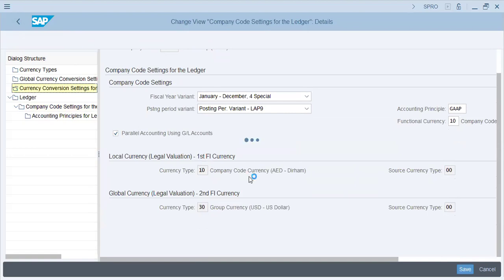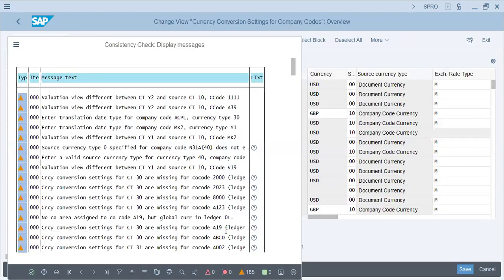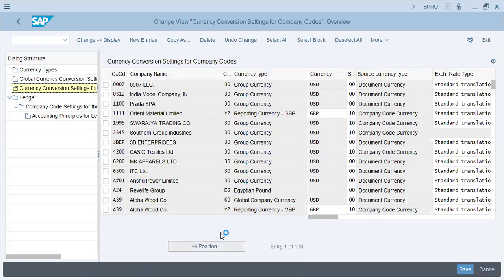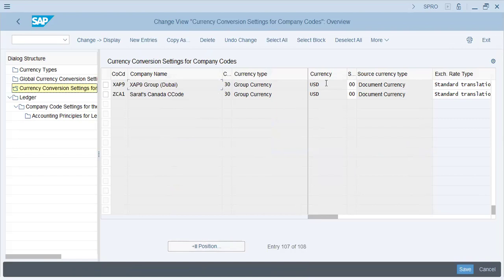So we have reporting in AED and USD, but what if we want extra currency? For extra currency, we go to ZAP 9. In ZAP 9, we have group currency USD. We can also have extra currency. We can add extra currency with new entries, and that can be different.